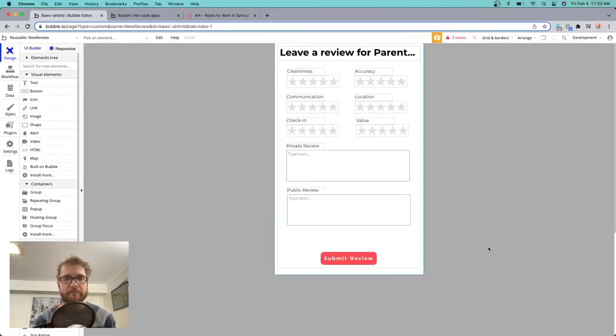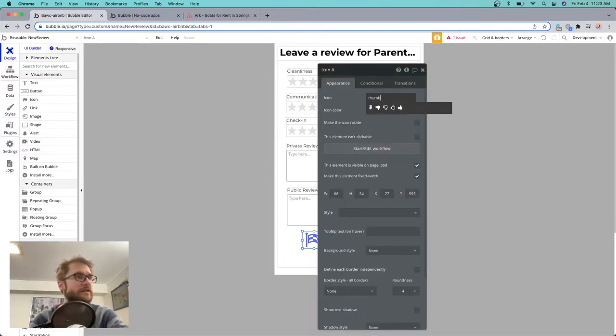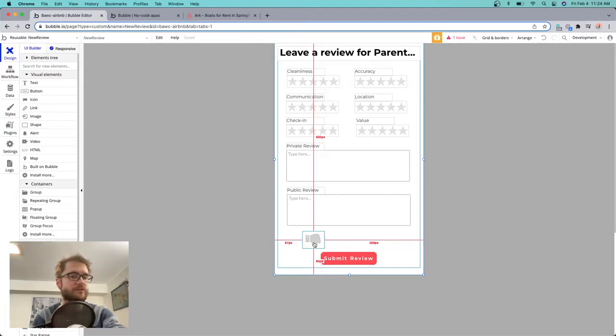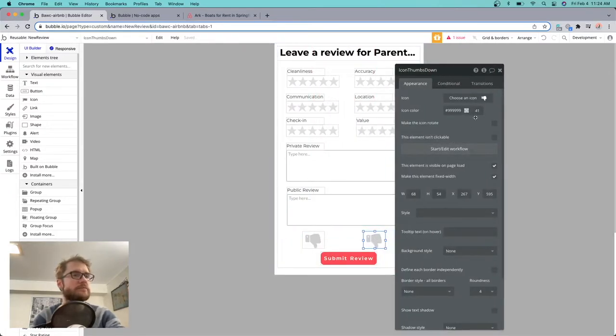All right, first thing, thumbs up, thumbs down. I'm just gonna use a Bubble icon for this. If you go to Visual Elements, Icon, I'm gonna put one right here. Bunch of built-in icons. There's thumbs down right here. And I'm just gonna make this gray and a little bit transparent so that it looks a little bit lighter. I'm going to copy that. Change it to thumbs up.